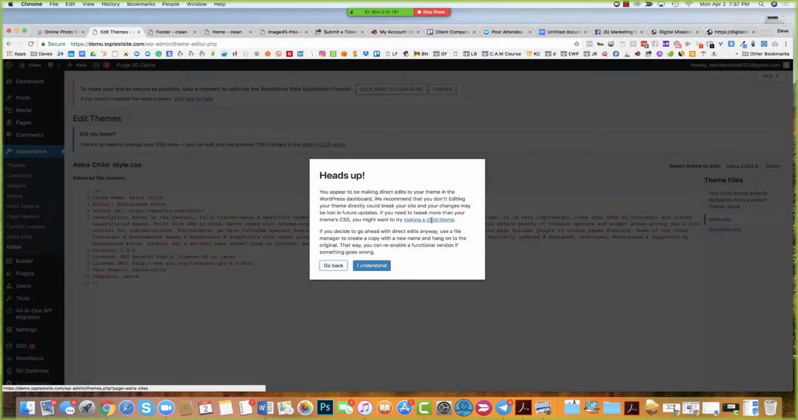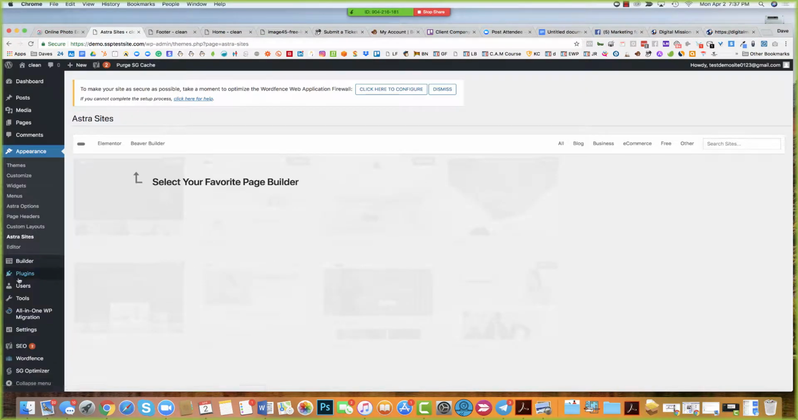Astra Sites, that's where we can load in some of the other demo sites. Editor, again, I wouldn't even go past this if you don't need to. This is if you were going to edit the code of the actual theme. So probably most of you stay away from there.